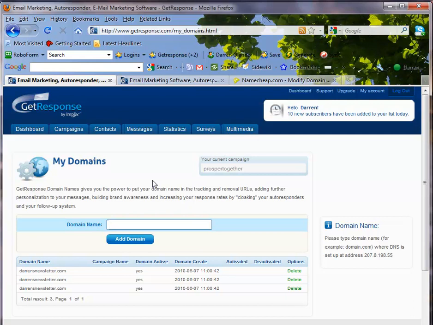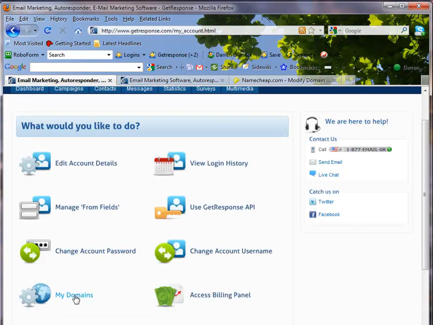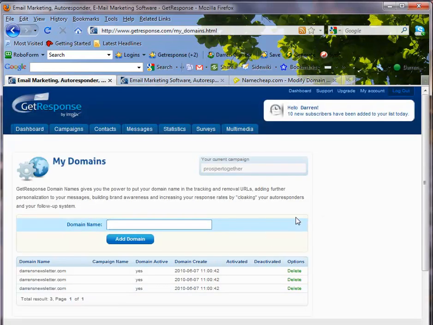So after you get your domain name, simply log into your GetResponse account. You'll click on My Account, then you'll go down to My Domains, and you'll be on this page. Now, when you hover over an area, you will see that there is a domain name here. It'll say, and there's a DNS with an IP. You'll need to remember that IP address because we're going to be using that.